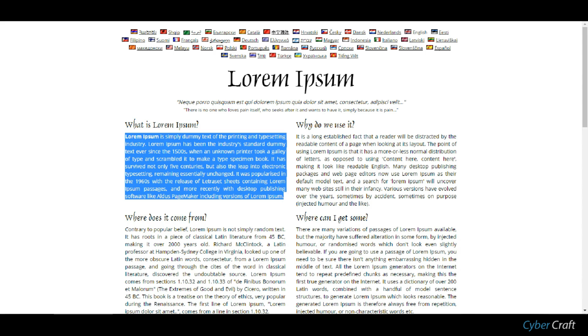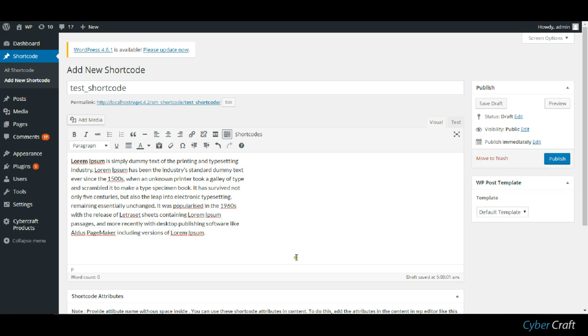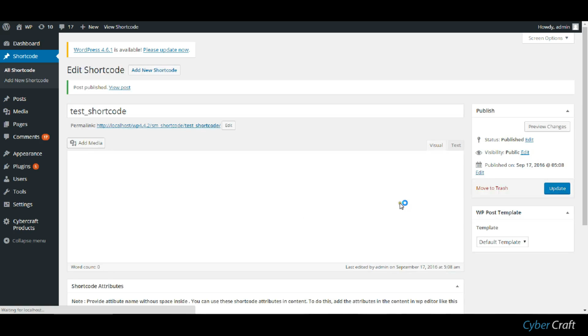In content area, I have added some dummy text as shortcode content. Now, press publish and your shortcode is ready to use.